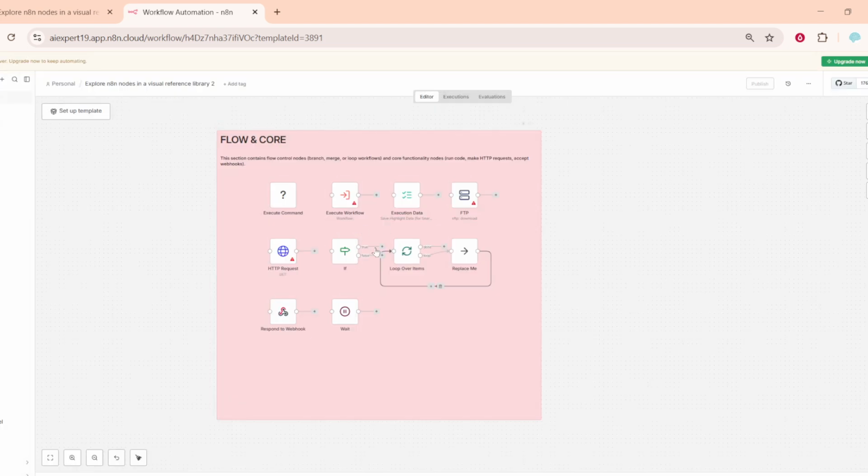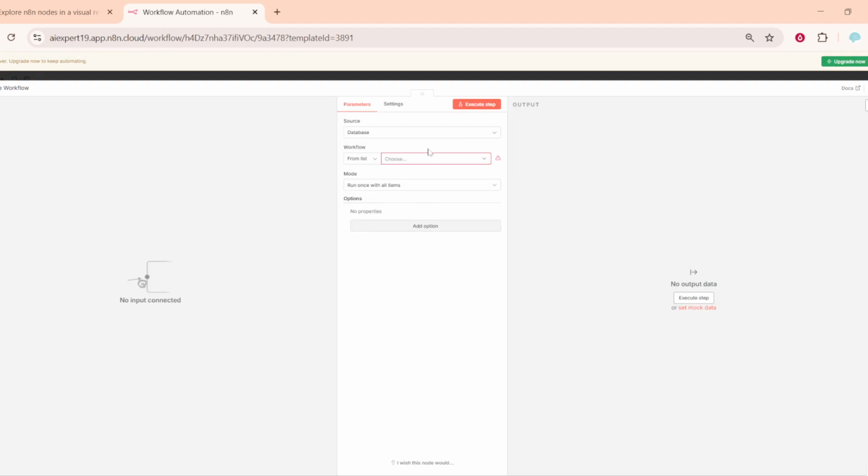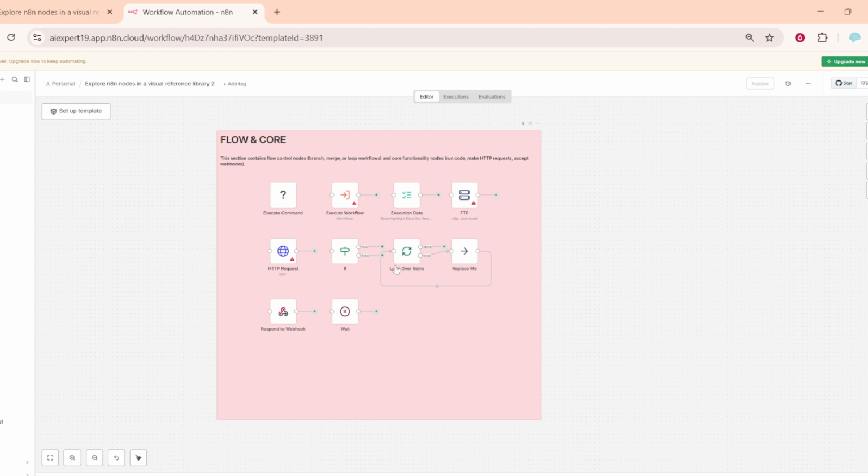Execute workflow helps you build modular automations. Treat it like calling a function inside another function. You can reuse a sub-workflow for common tasks such as formatting data or sending standardized notifications. Pass data in, receive clean results back, and keep your main workflow tidy.